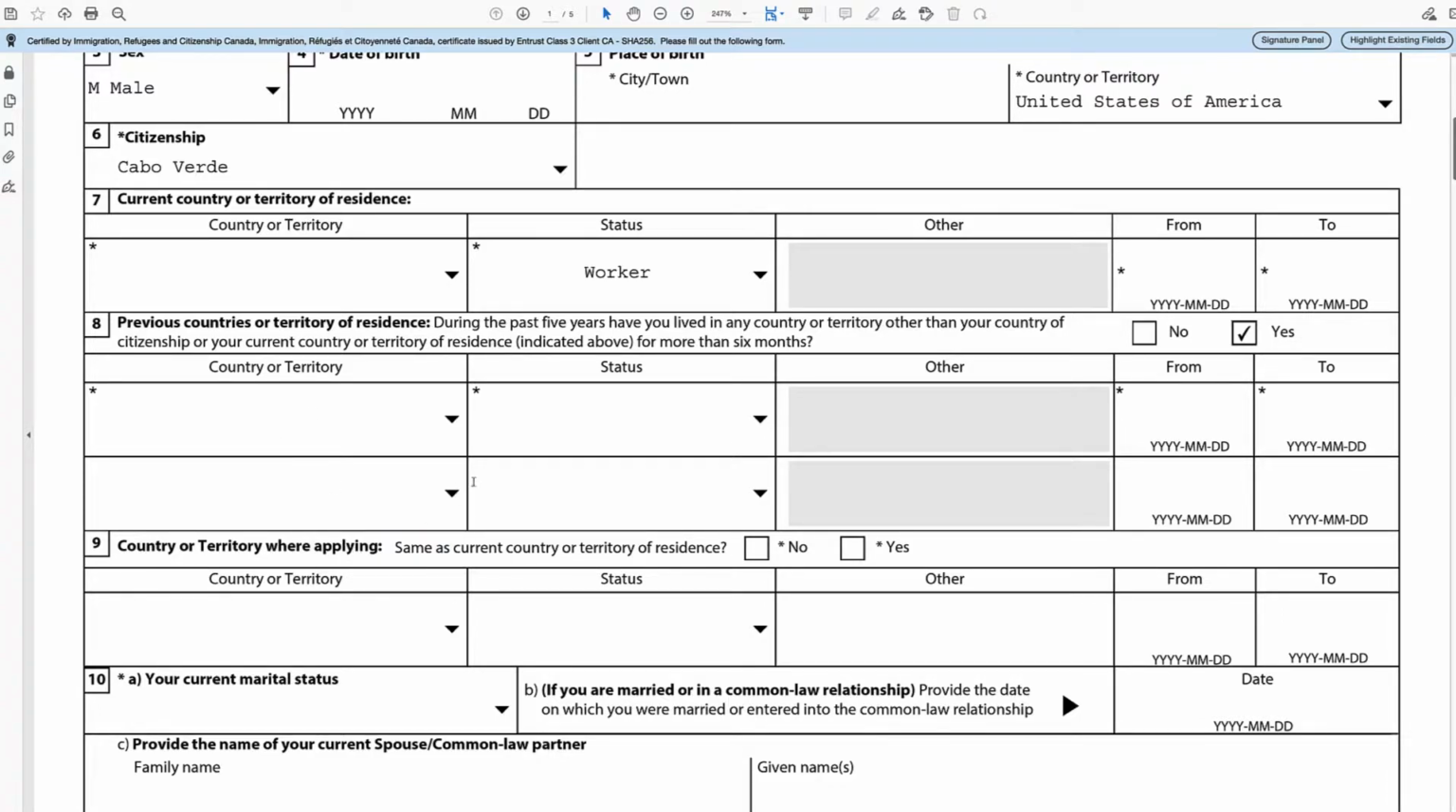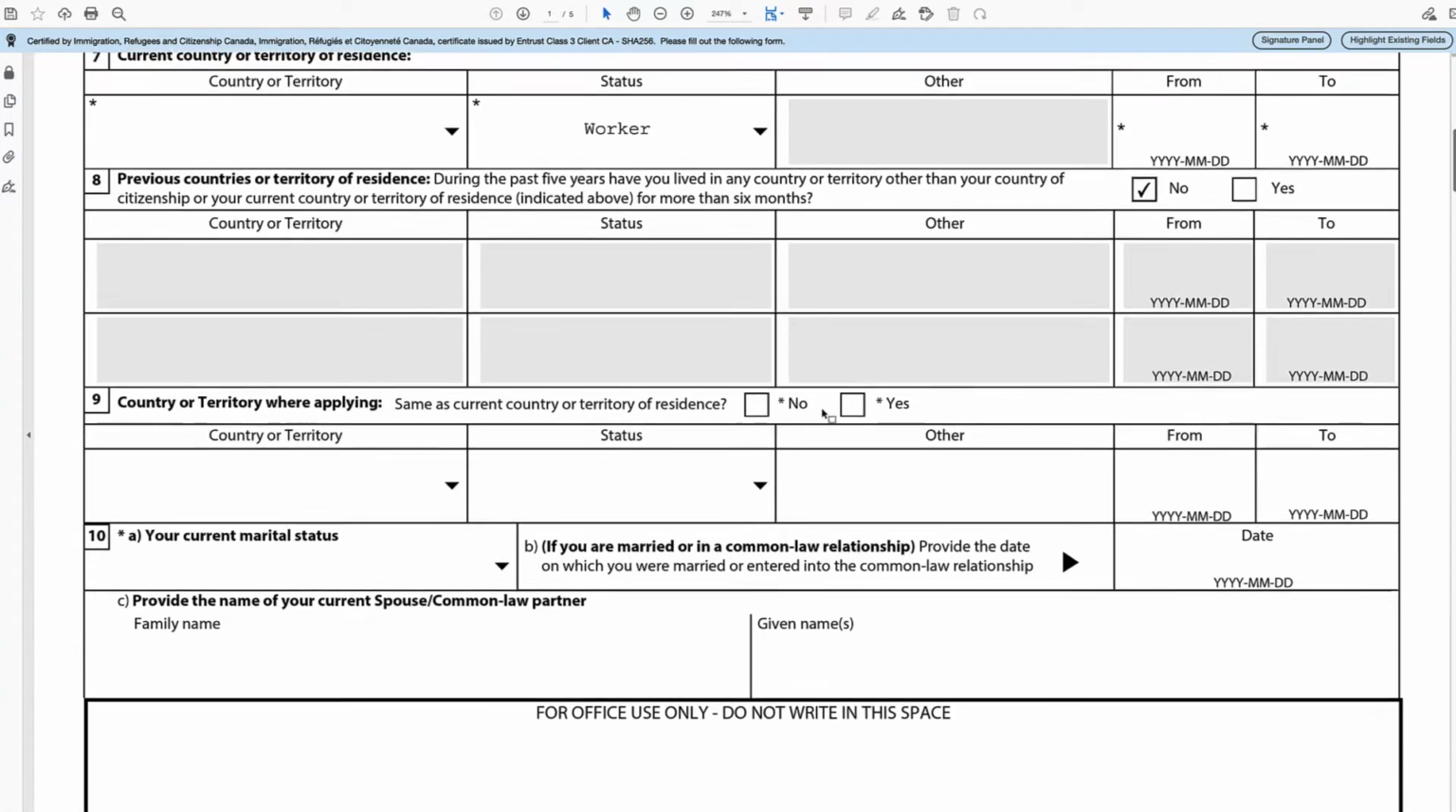They only provide you with 2 lines. So if you need more than these, you can just add it on your explanation later, the letter that you're going to add with your application as optional additional documents, just to state where else you have been in the last 5 years for more than 6 months. Otherwise, you just complete whatever you have. If it's no, just select no.